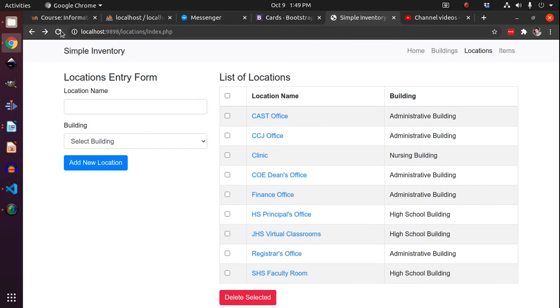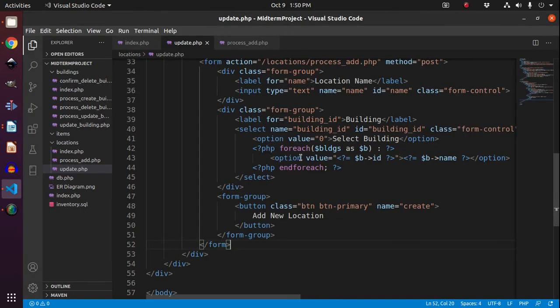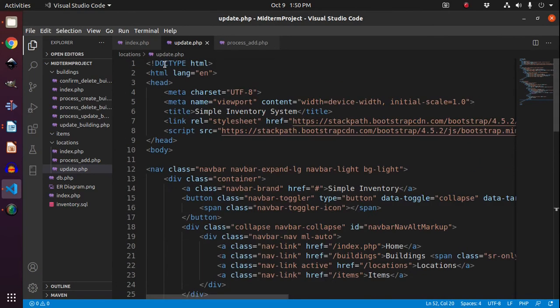Okay, so if you click on clinic, it's gonna open up the update. Of course, this is supposed to fill up clinic here, and of course the contents of the building here, which right now is not here. So let's do that.